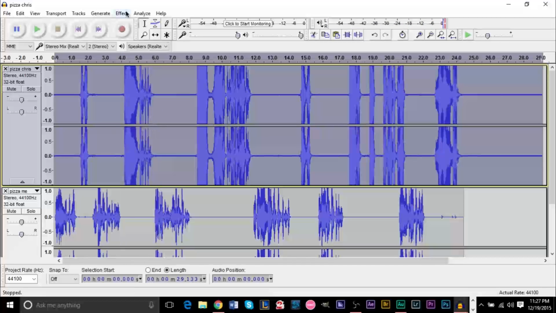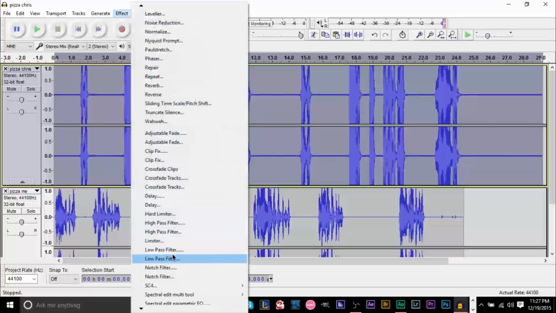So it sounds a little more like a telephone. You can also add another one, effect. Scroll down to low pass filter.